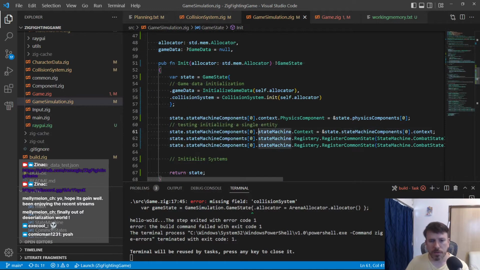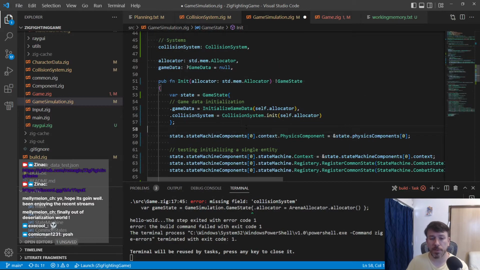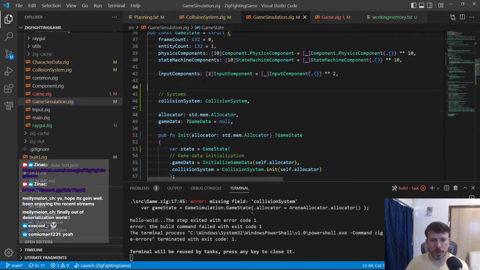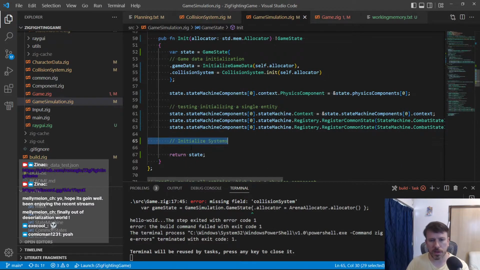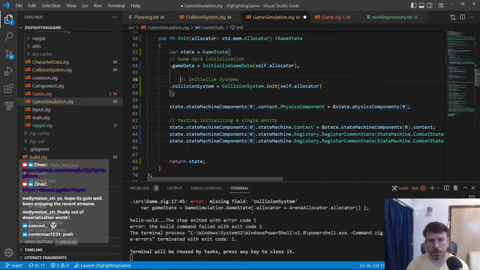Okay, cool. So we have this test code for initializing an entity. We'll get back to doing this stuff. We've just refactored it to be the more idiomatic way of initializing structs in Zig that need dynamic memory allocation. Great. There we go. We got that set up. We got initialize systems.